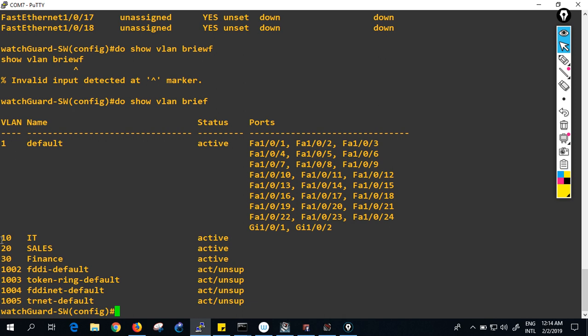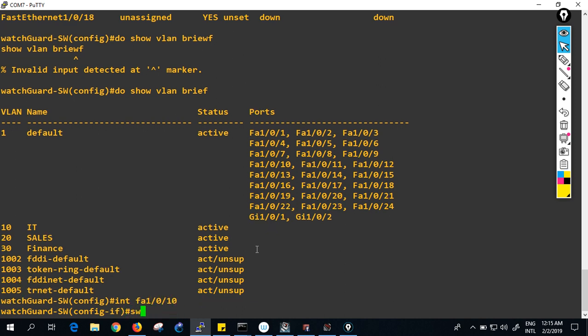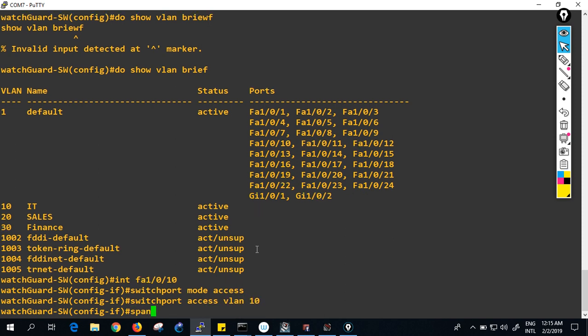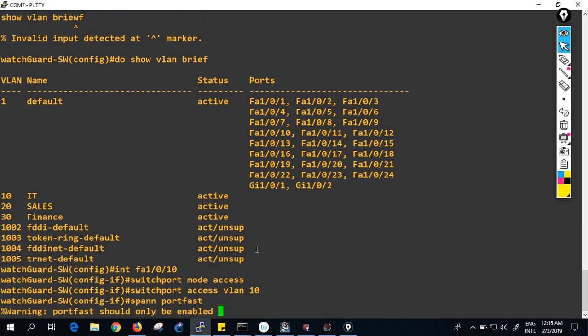So right now, for VLAN number 10 I'm going to shift port number 10, for VLAN number 20 I'm going to shift port number 11, and for VLAN number 30 I'm going to shift port number 12. So now interface FastEthernet 1/0/10, switchport mode access, then switchport access VLAN number 10, spanning-tree portfast.